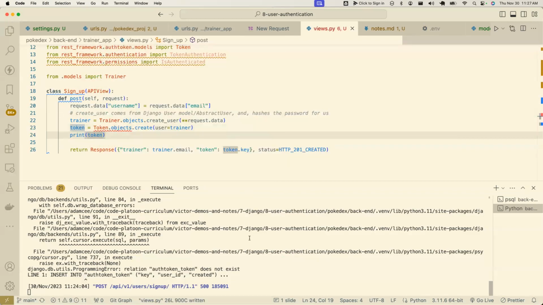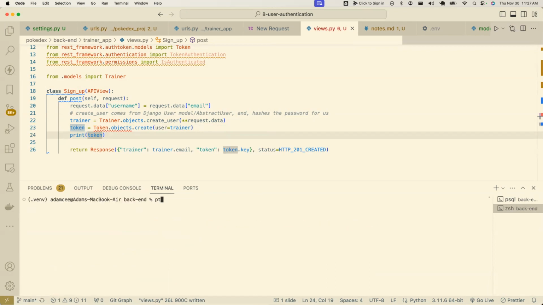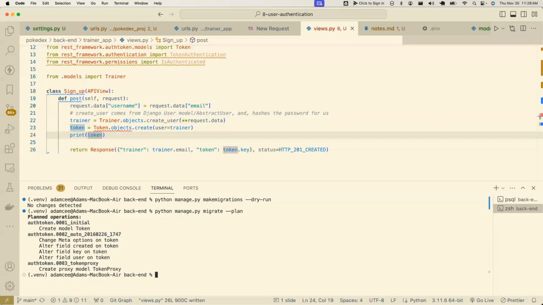I suspect there may be a migration that needs to be run. Let's do Python, let's double check. Make migrations. Dry run. Let's do python manage.py migrate --plan. So there is indeed, at some point, I must have missed running a migration.